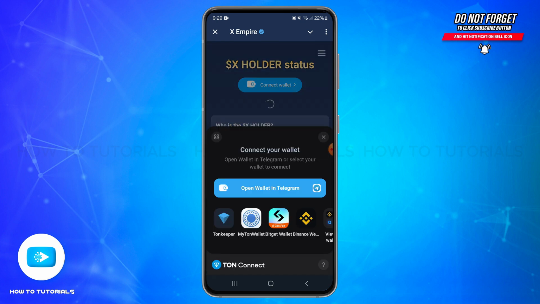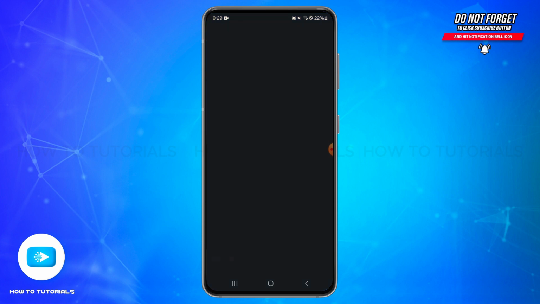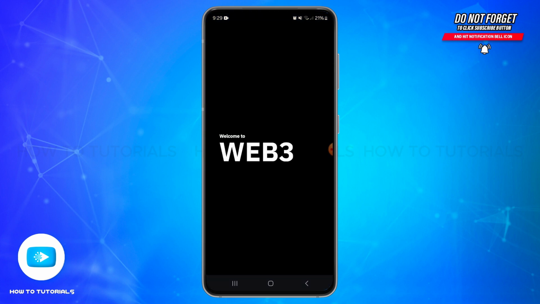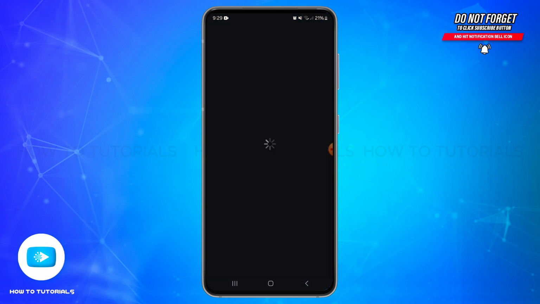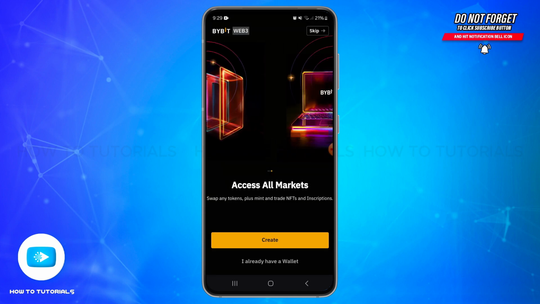From here, you will need to find Bybit wallet. Scroll to the left and select this View All Wallets option. Once selected, from here locate Bybit wallet. Once you find it, tap on it to open it, and after opening it, you will be redirected to your Bybit app. In your Bybit application, you will be taken to Web3 wallet of Bybit.